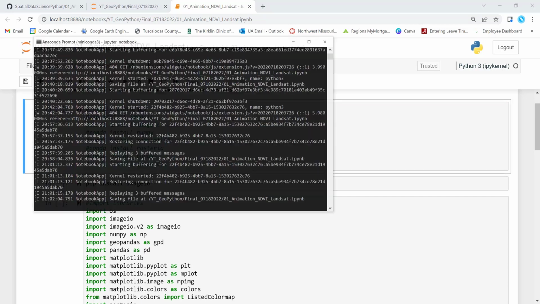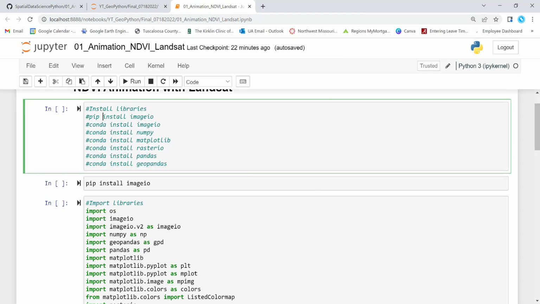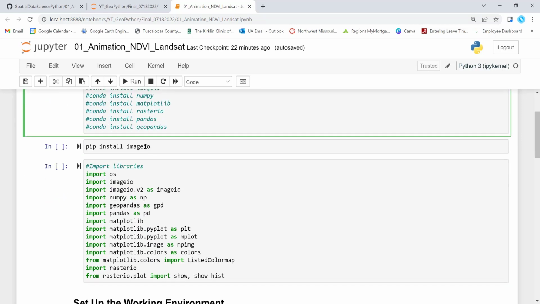Okay, and I've already created my Conda environment. You need to create one if you haven't done so. So you have to install all of these packages in a Conda environment, and if you have done so, then let's just get started. I'll go ahead and execute this pip install imageio.